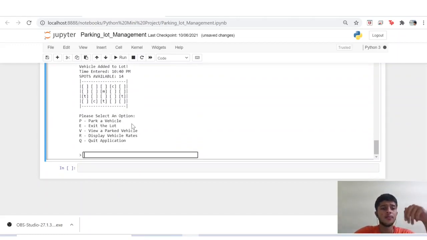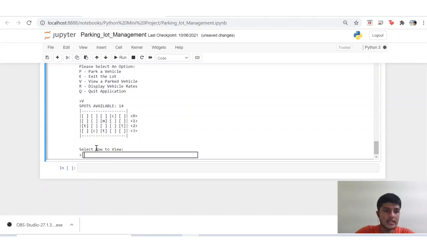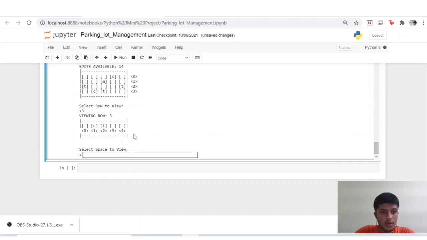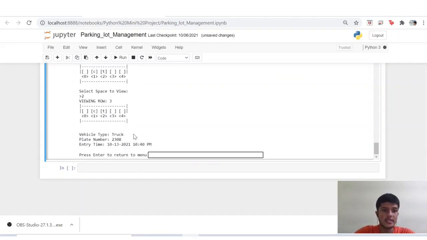Now suppose I have to view my vehicle which I have parked. According to the menu I have to type V. Which vehicle do I have to see? I remember that I have parked it on the third row and it was on the second column. So this is the vehicle. The type of the vehicle is truck which I parked. The number was 2308.